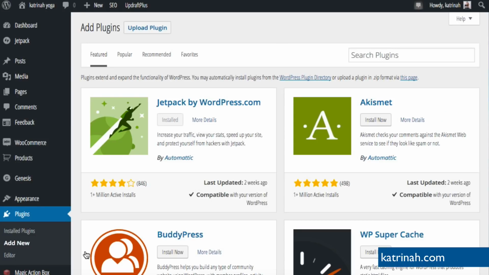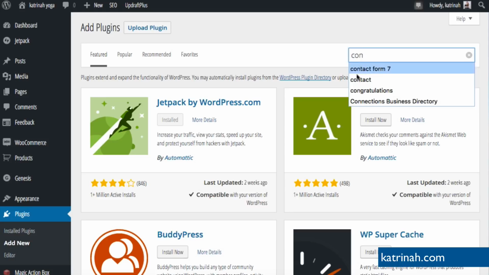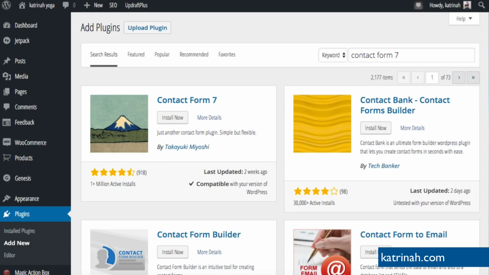Here on the Add Plugin screen, on the right-hand side, we see the search box. So I'm going to do a search for Contact Form 7. Then we'll see on the top left-hand side, Contact Form 7. We can see that it has over 1 million active installs and close to a 5-star rating. So I'm going to install this by clicking on Install Now.